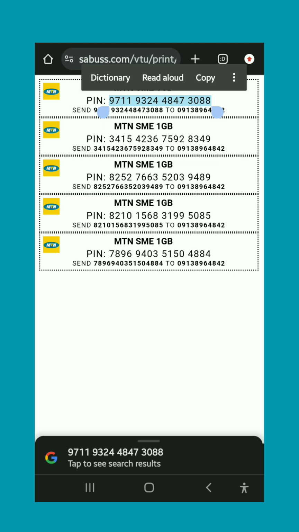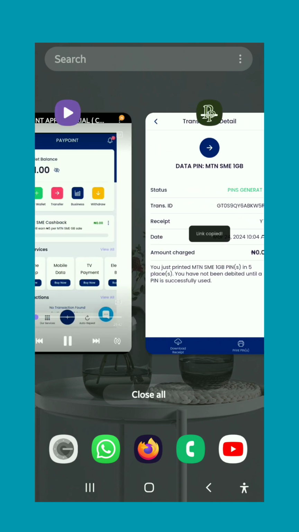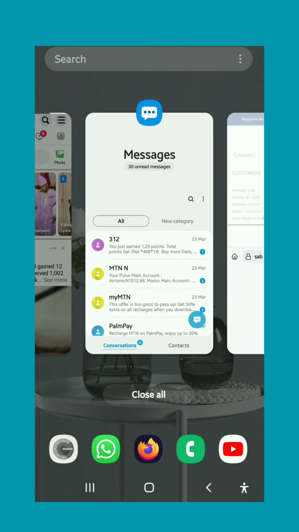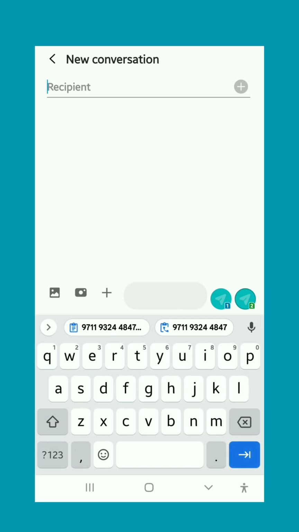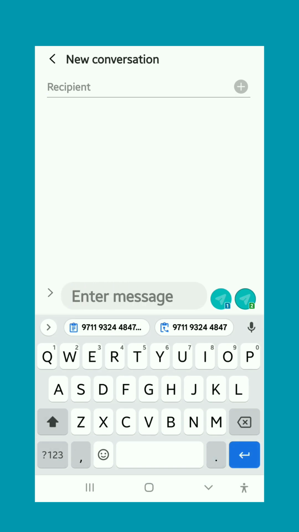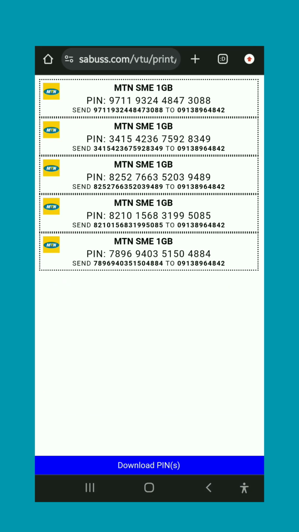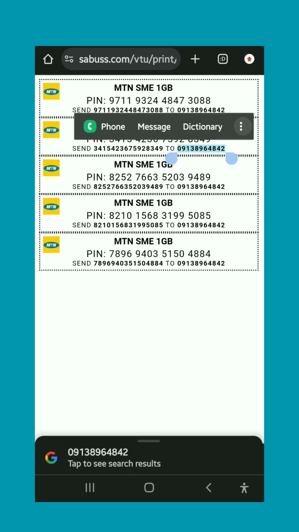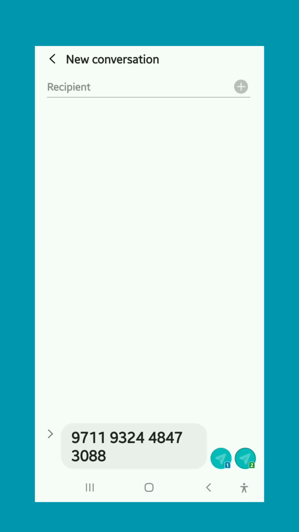Okay, however, if you wish to recharge this data pin, you just copy it, go to your SMS, you go to your SMS straight up, paste it here. The number you are sending to, of course, is this very number. Okay, copy the number, paste it here as the recipient.